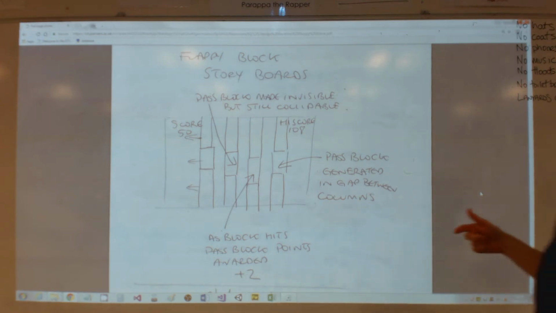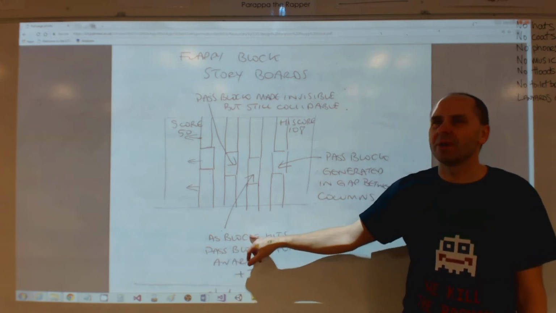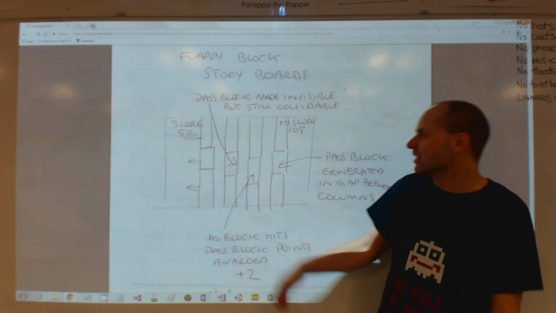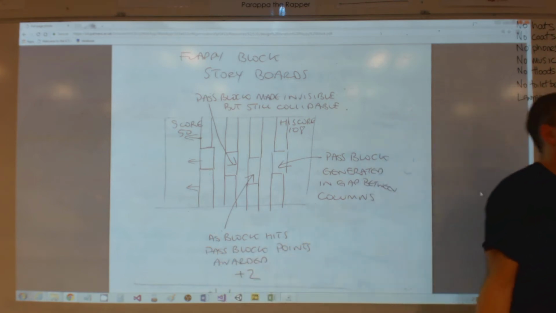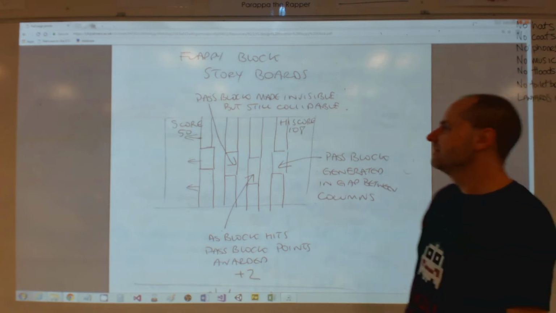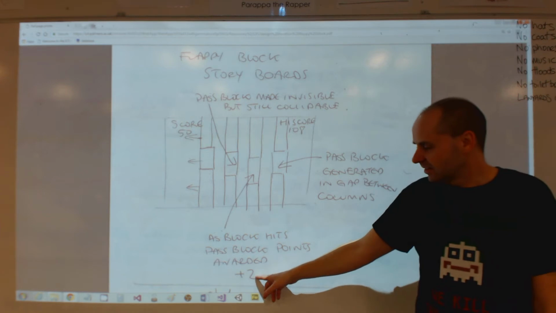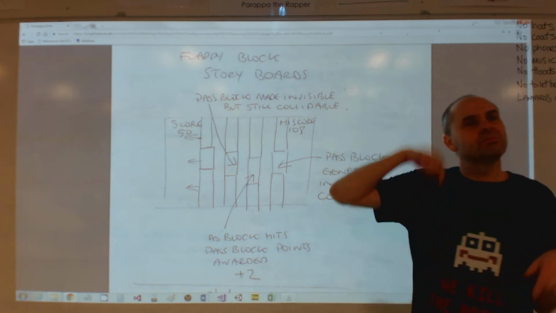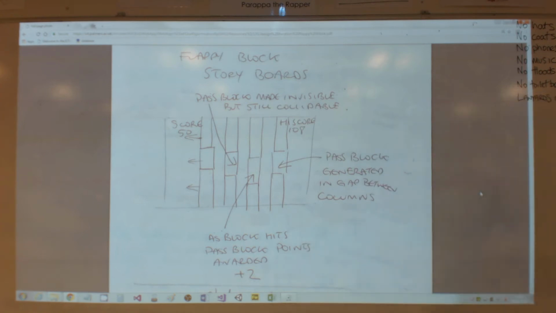And then the only other thing I've said is, as the block hits, and I keep saying block, but I mean flappy block, but I'm assuming the reader's getting it by now. Hits the pass block, points are awarded, and I put +2, because that's what I want to put. But if I change that in the future, when I do some testing with my users, and my users go, oh, why are you making it go up in 2s? Make it go up in 1s, or 10s, or whatever. Then I wouldn't bother changing this document, but I would change it in the game. Alright, so it is a pre-thing. So that's the sort of thing I want from your design.